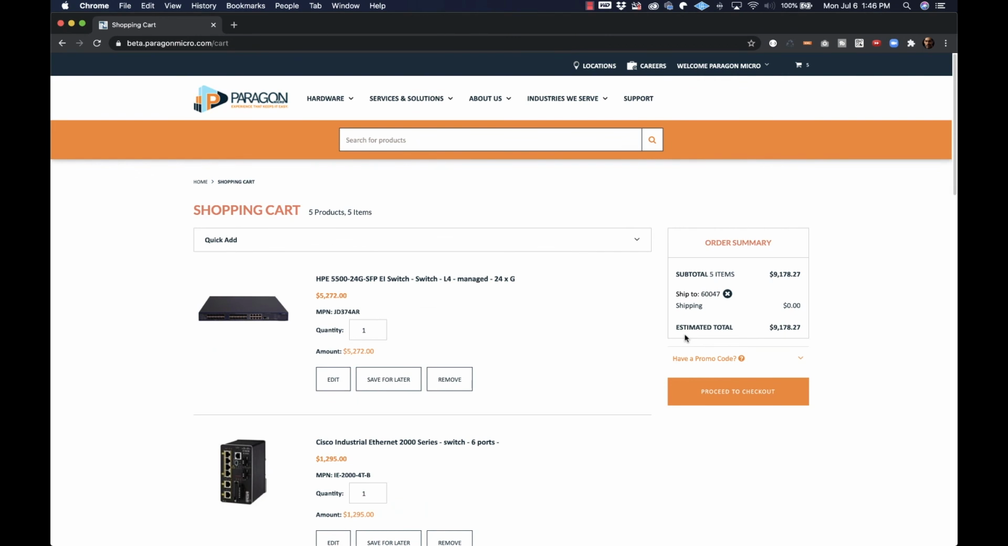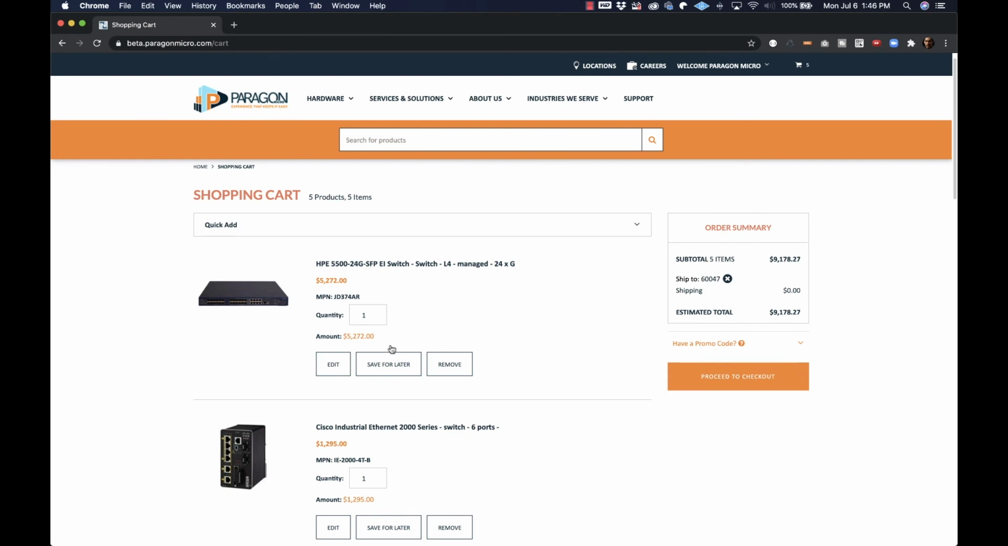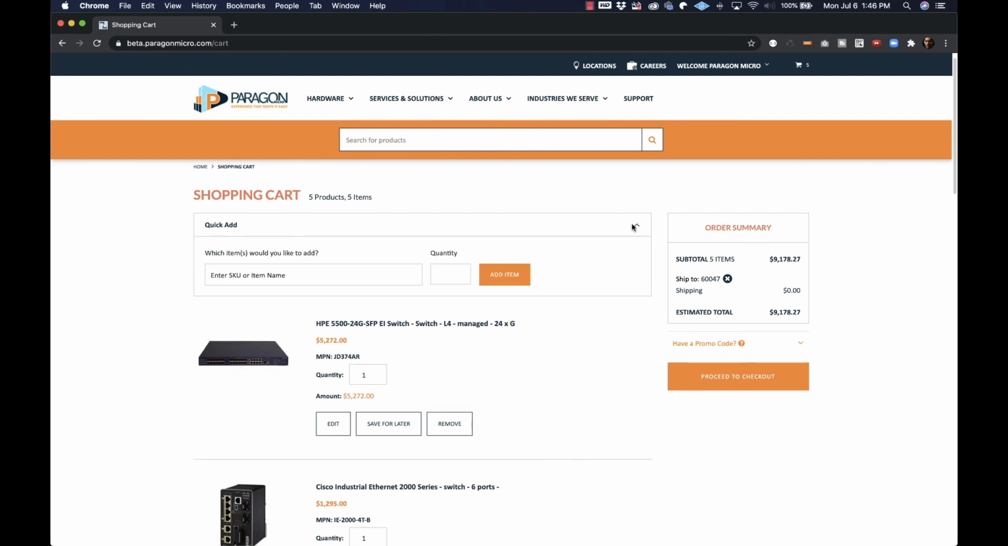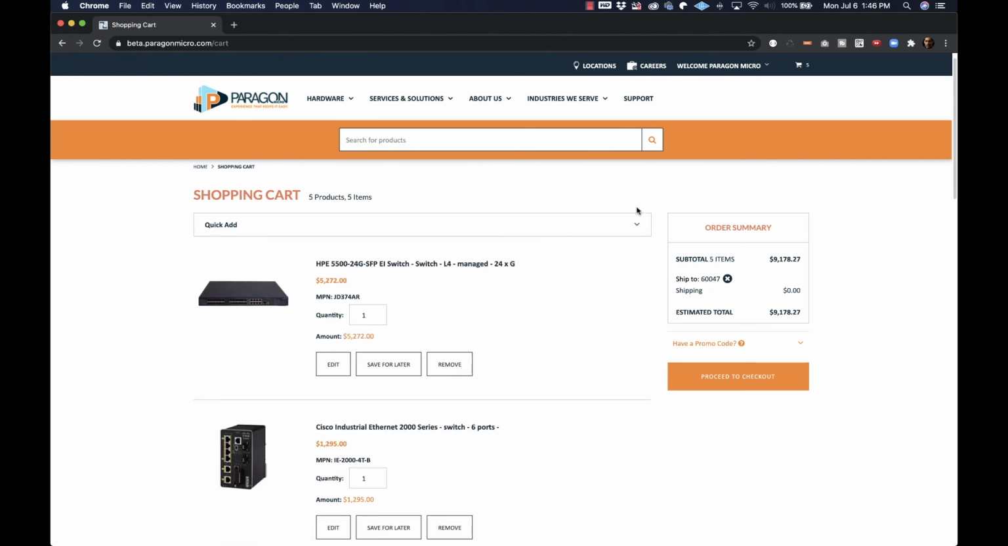Let's go ahead and view the cart. So you can see we have each item. You have the ability to save items for later, or you can remove them. You can change the quantity. All of this happens in the shopping cart. You also have a quick add. For example, if you happen to know the manufacturer part number of an item you would like to quickly add to your shopping cart, you can do that. Type that in, type in a quantity, click add item, and it will quickly add it to your shopping cart.